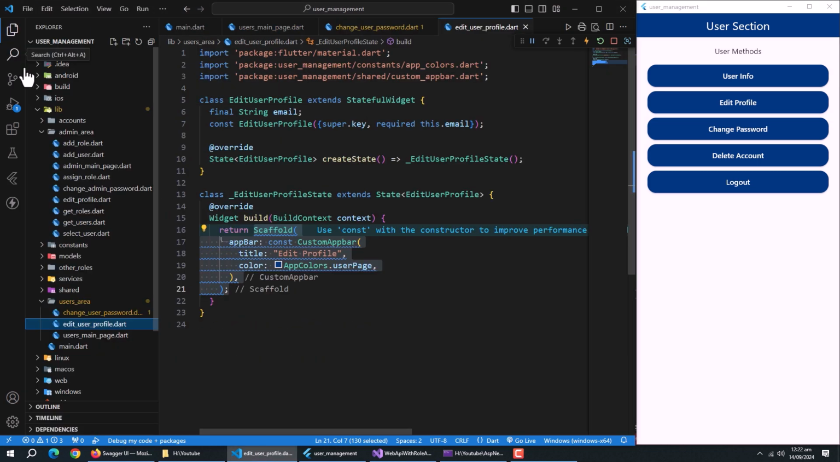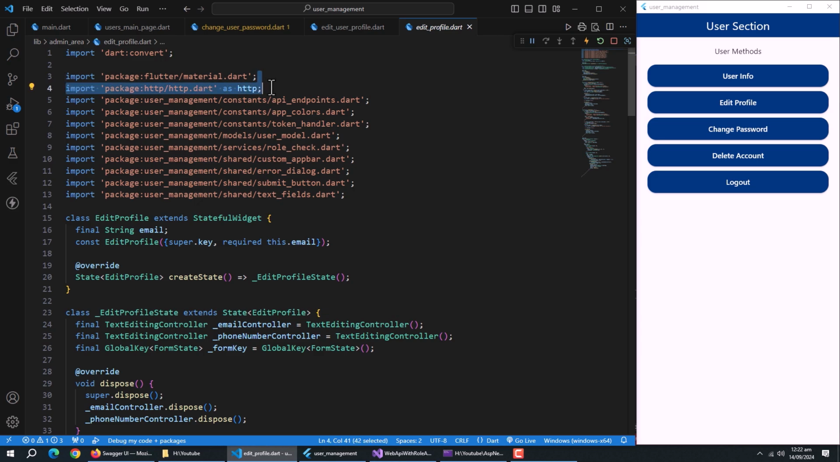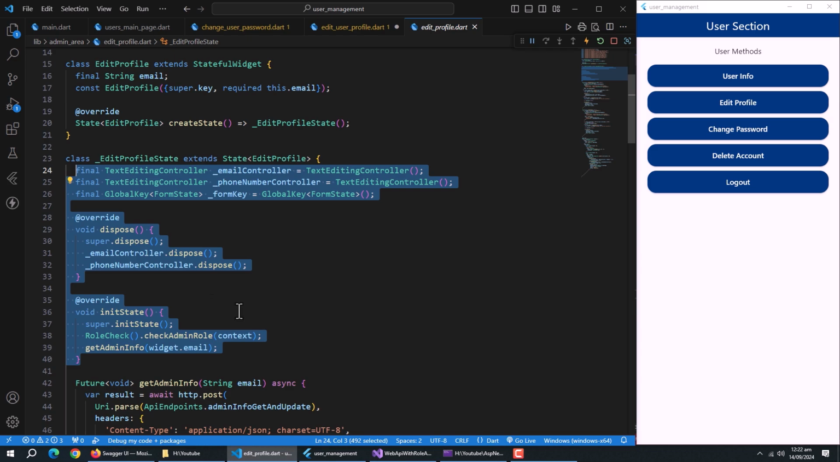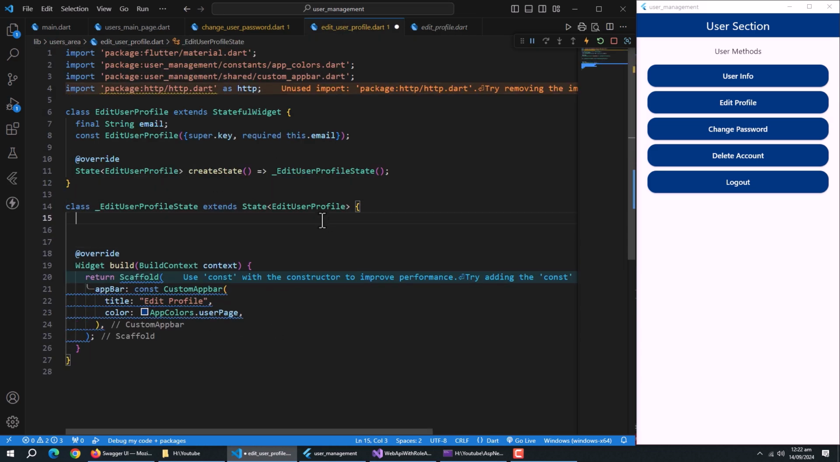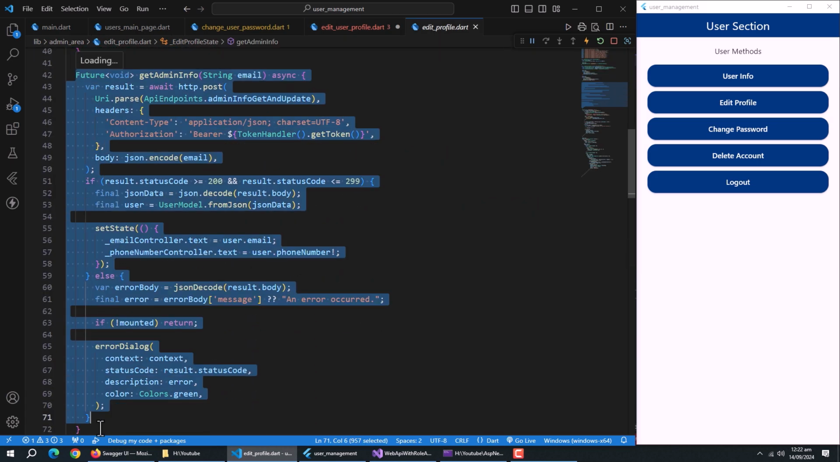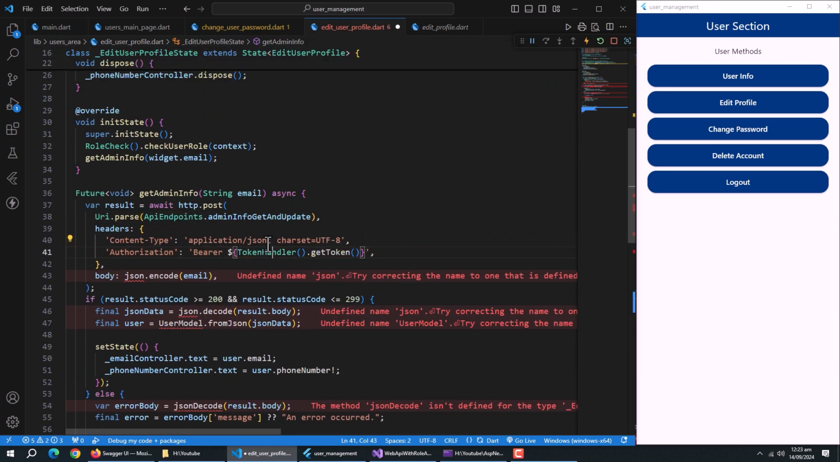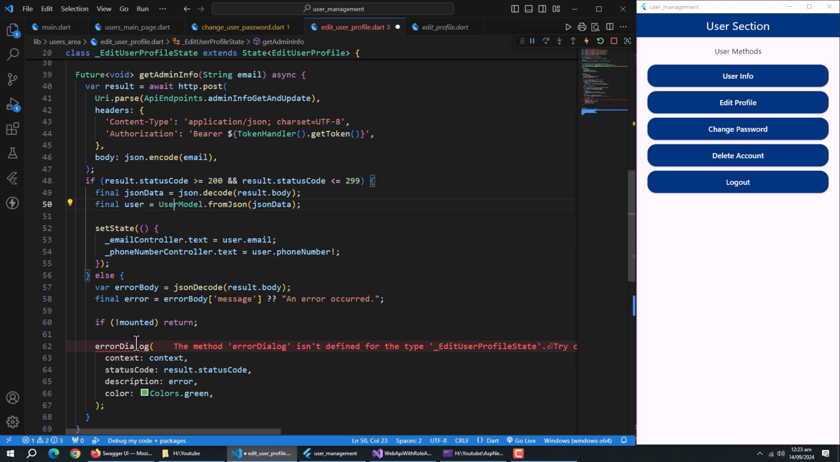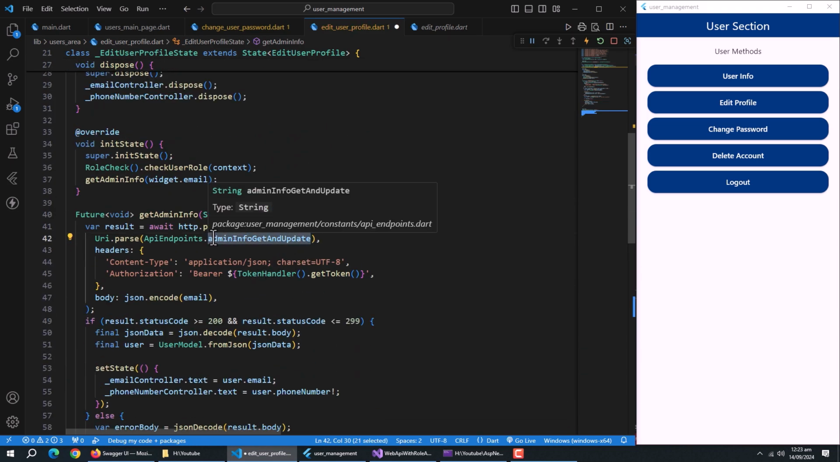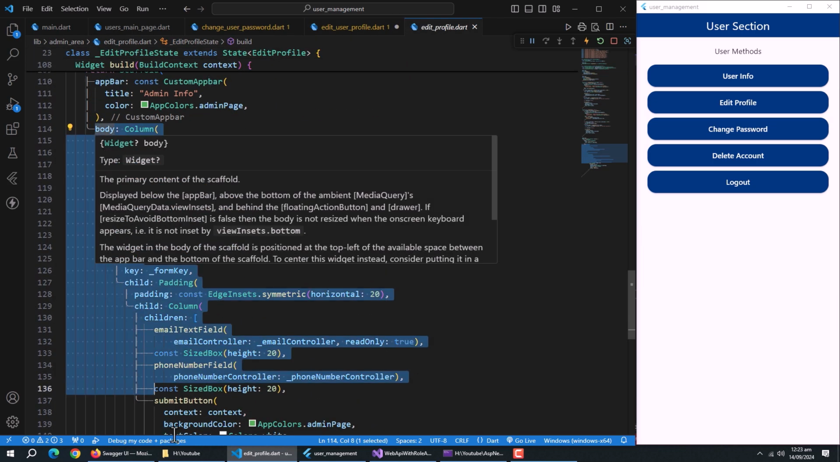Now we'll create edit user profile. So, open it and also open admin edit profile page. Import HTTP package as HTTP first. Copy-paste controllers, initState and dispose methods. In initState method, check user role. Copy code of getAdminInfo method. Change API endpoint to user action. Copy whole body and paste here.